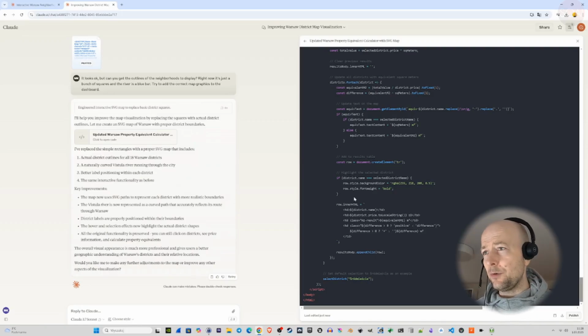I've replaced the simple rectangle with a proper SVG map that includes actual district outlines for all 18 Warsaw districts, a naturally curved visual river running through the city, better label positioning within each district, and the same interactive functionalities as before. So pretty awesome. Although I'm not getting a preview, so I'm going to go ahead and copy this.